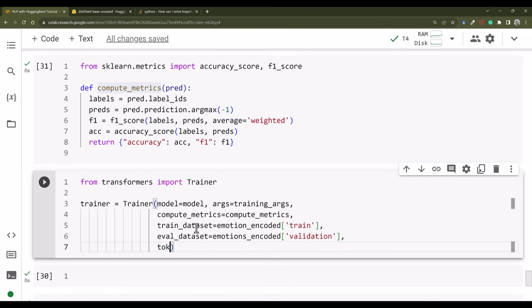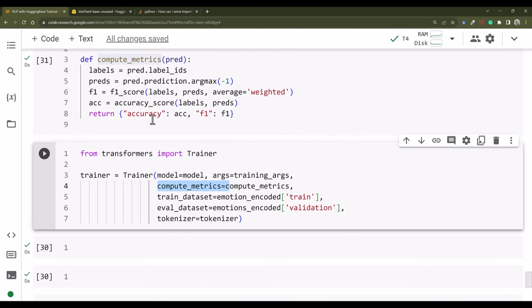Thereafter we need to also pass here tokenizer. The name of the tokenizer is itself tokenizer. Now you see what happens here. We have model, training argument, compute metrics which will be calculated here, train dataset which is emotion encoded. In this encoded, if you remember, we had encoded IDs. Thereafter we had here eval dataset, emotions encoded validation dataset. Again here encoded token IDs and attention mask is there, and then we are also passing here tokenizer.